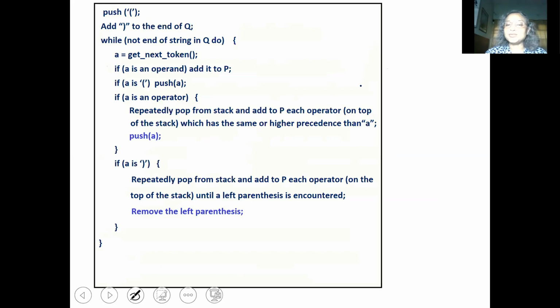So this is the algorithm. Again, we are presenting a pseudo code, and we will show how it works with an example. So we first start by pushing a left parenthesis into the stack, and we add a right parenthesis to the end of Q. So Q is now converted to a left parenthesis, Q, and then a right parenthesis. So we have a stack, and in this stack we have put a left parenthesis as the first element. Now you are going to scan Q from left to right.